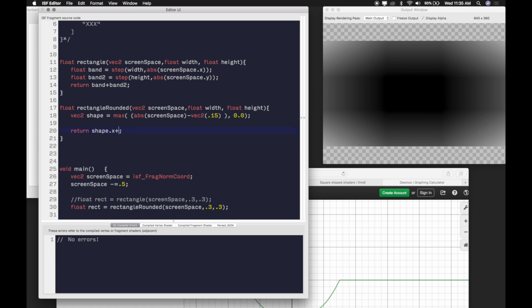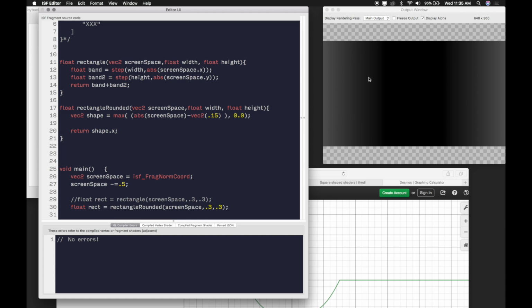I think it's a little easier to see if we just return shape.x. With the max, it throws away all the negative values, but it also means it's almost drawing a line in the x coordinate, where these are just held values going that way and held values going that way, and where there's the intersection, that makes a little mini screen space, like what we had before. Everything inside this offset is just going to be a gradient.